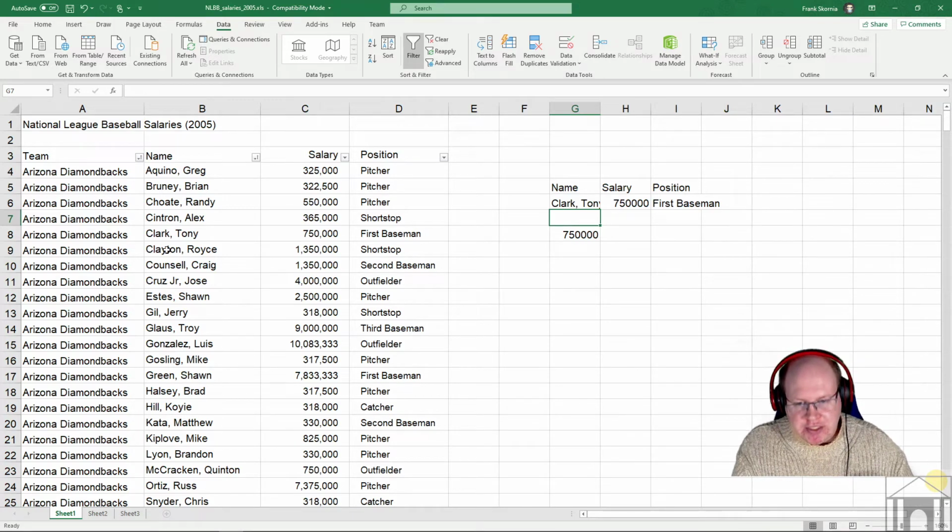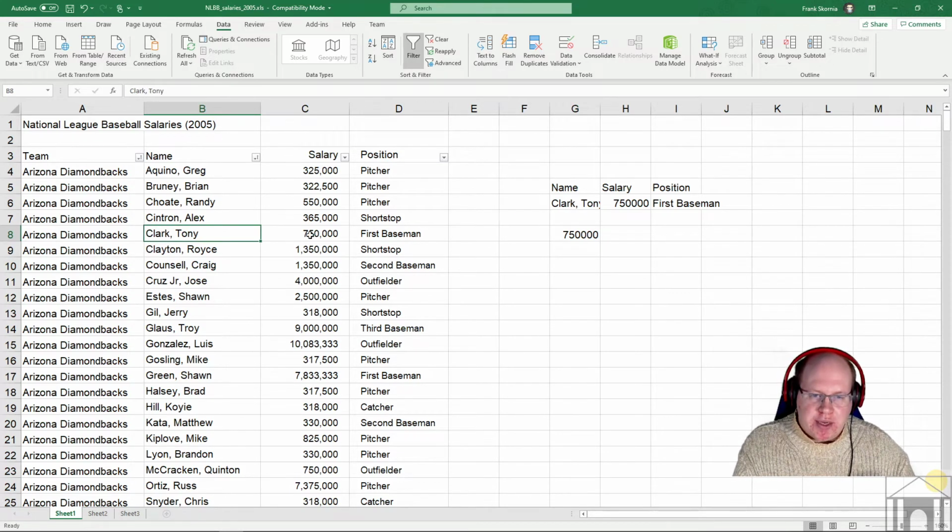It will search this list here, going from the top all the way down to the bottom to find this entry. It found it here. Then it went over to column 2 and pulled that information right from there and filled it in. So that's the VLOOKUP and the different steps for that.